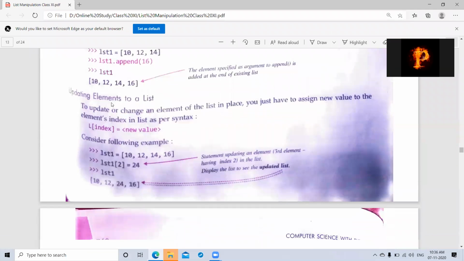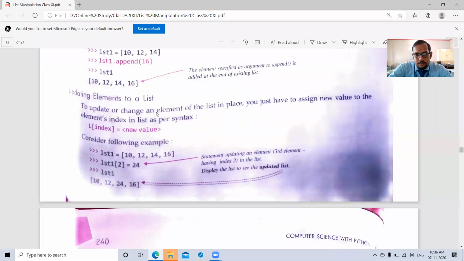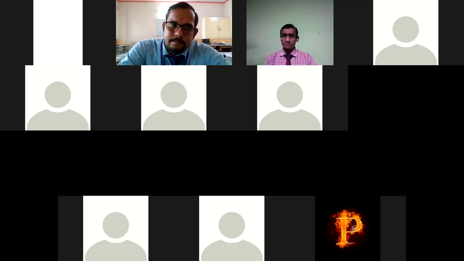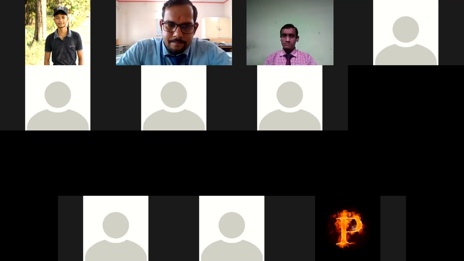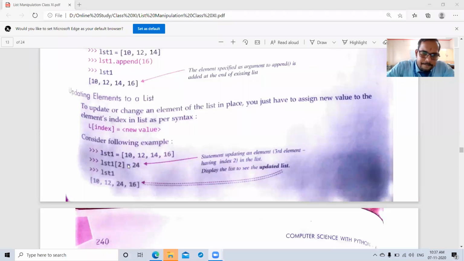Similarly, updating elements of a list, so we can update, means insert any element in any place, because list is a type of mutable. List is a type of mutable, so we can update list element. Look this, list 1 having element 10, 12, 14 and 16. These are the elements of list 1.